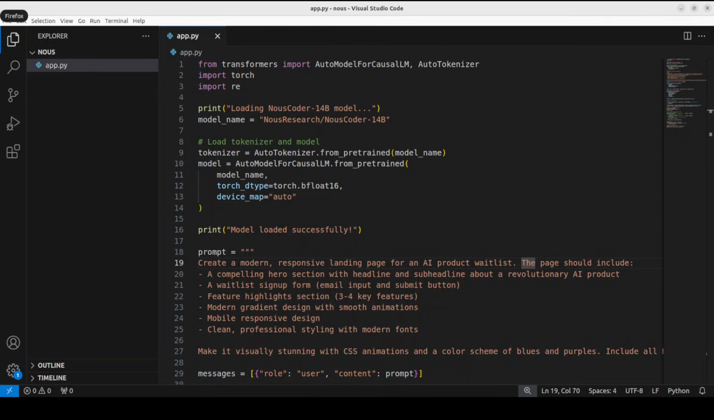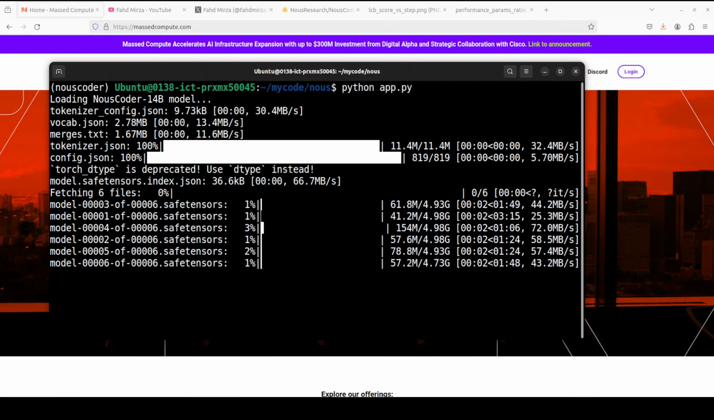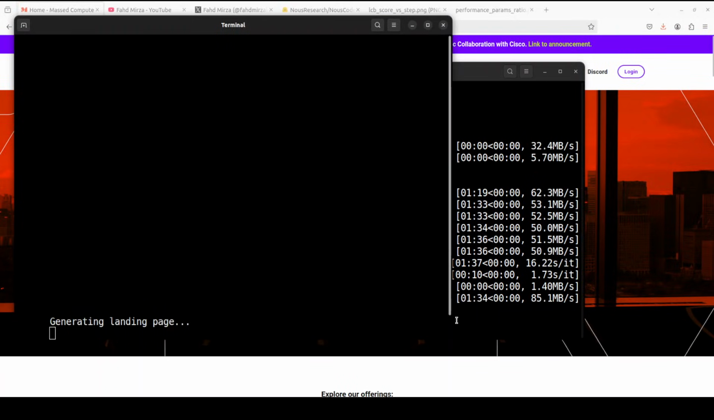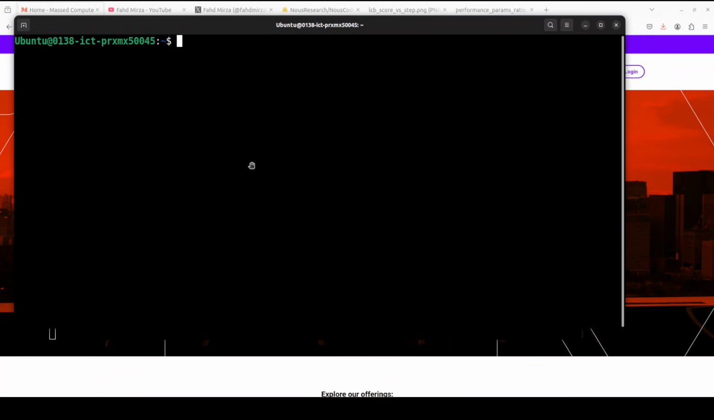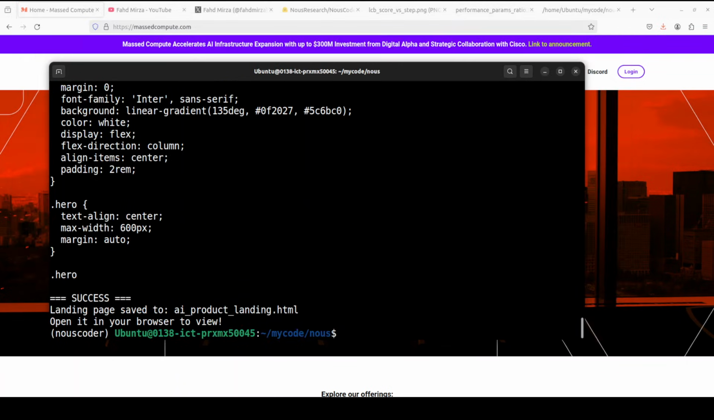Okay, so let's go back and now let me run this. So the first time I'm running this, it is downloading the model. There are 6 shards of it, as you can see. The model is downloaded and now it is generating that landing page behind the scenes, and it will save it as an HTML file. Let me show you the VRAM consumption as the model is fully loaded. So it is consuming close to 29 gig of VRAM. And it has generated the code. Let me open it in the browser.